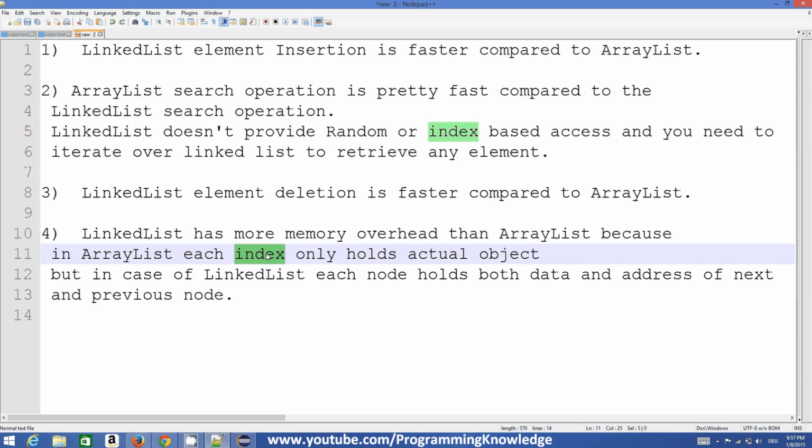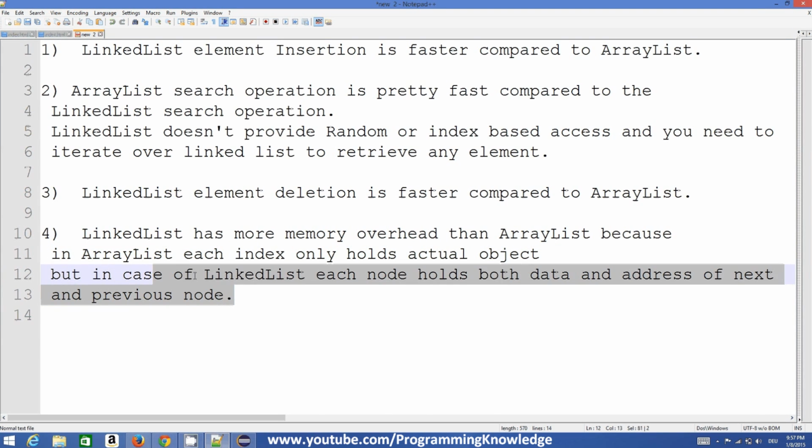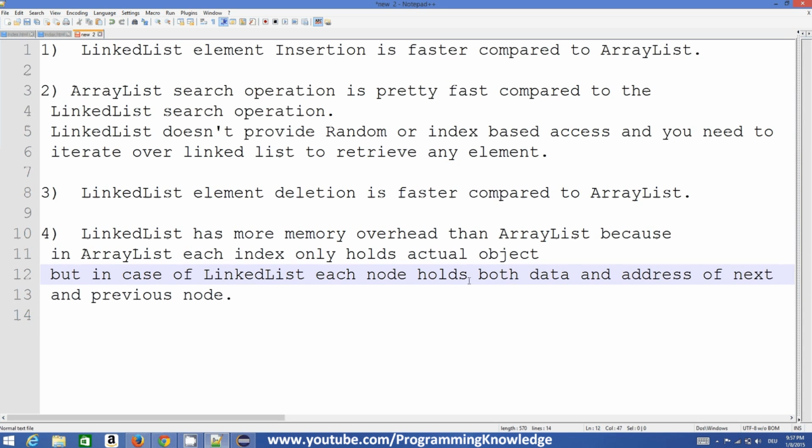Okay, so linked list has more memory overhead than array list, because in array list each index only holds the actual object, right? But in linked list each node holds both the data and the address of the next and previous node. This is the basic concept of a doubly linked list, which has pointers that hold the next and previous values.